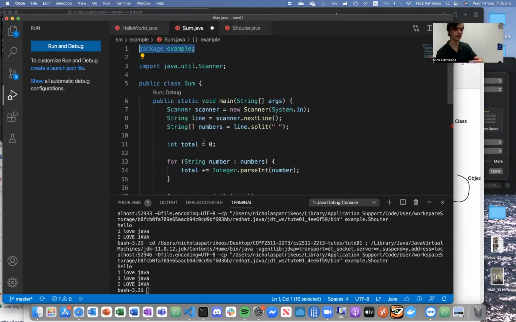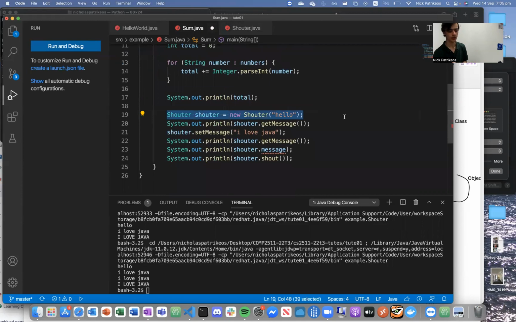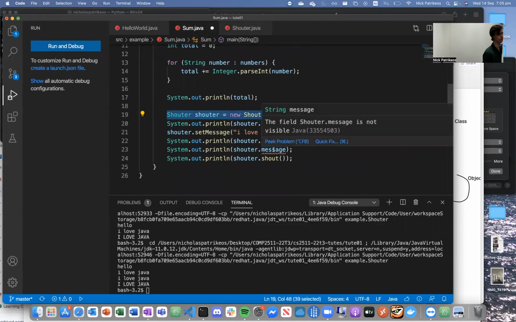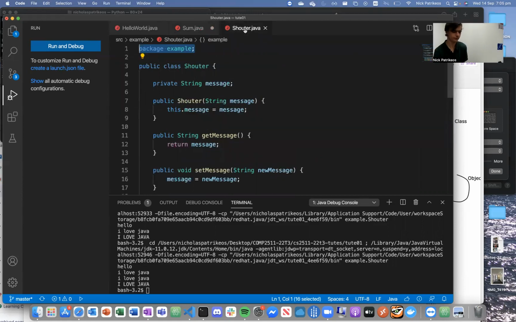So I can say in the Sum class, I'm going to make a new Shouter. And everything works fine, except for this one. The field shouter.message is not visible. Anyone know why that might be the case? Yeah, private. Okay. Why do we make stuff private then? It just means we can't access it.